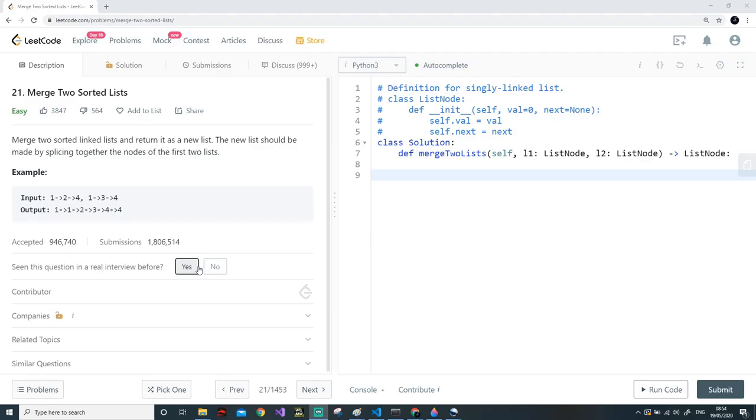Hello, so today's programming problem is merge two sorted lists. This concept we also use in merge sort, where we merge two sorted arrays. This problem can also come in the form of arrays, where there are two arrays and we have to merge them. But here it is a linked list, and that's why it becomes a little tougher problem.